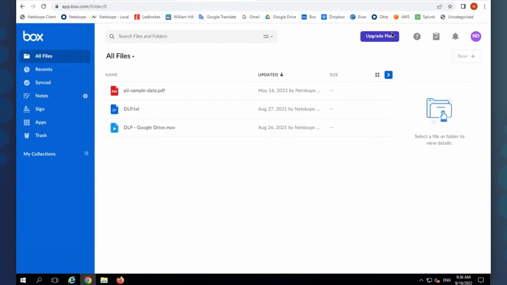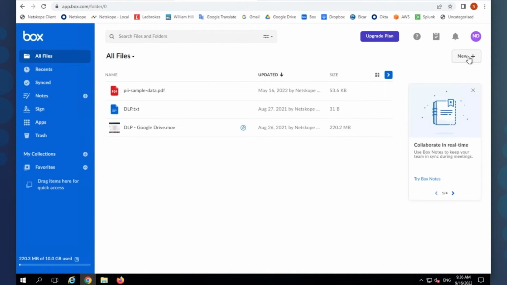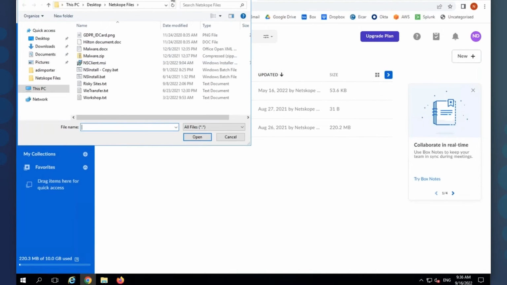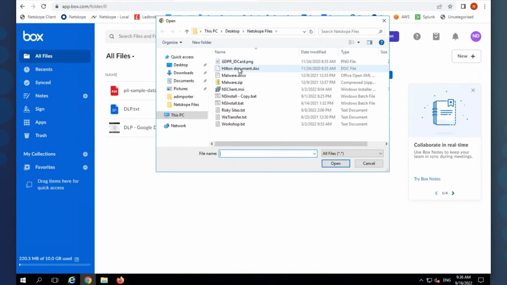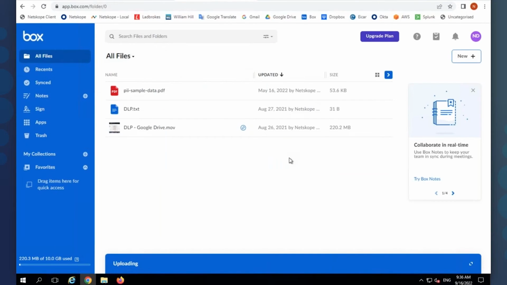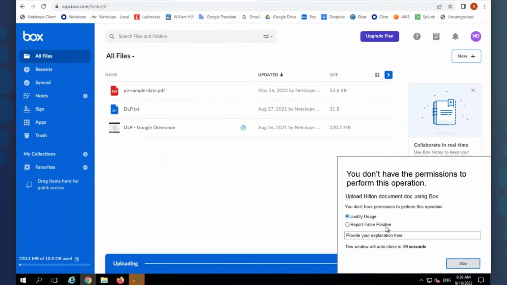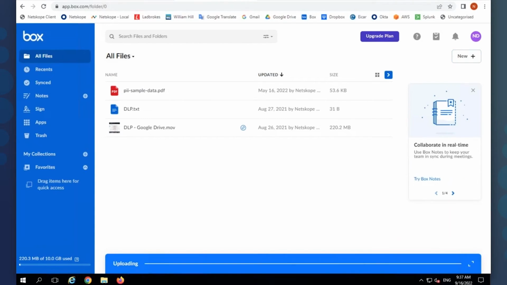Now if I go back to Box, let's try and upload it in here. But you notice that I'm not getting the alert down here anymore for the f.text. That isn't happening. And I'm not allowed. You can see it's because I'm using the default template, it's saying justify the usage and so on. I don't have a proceed button, so I can't do anything.